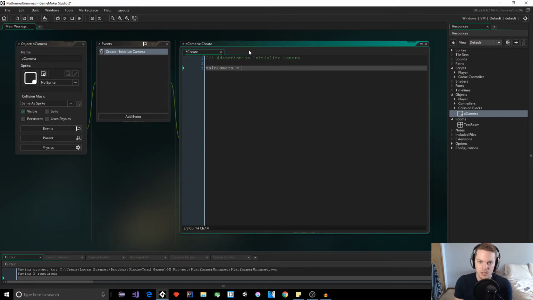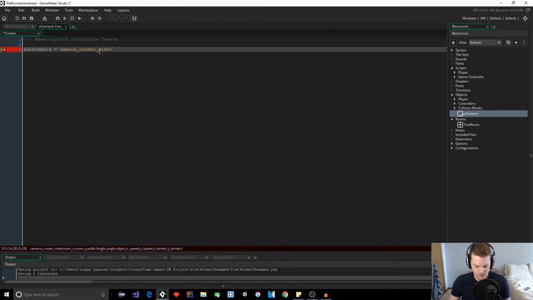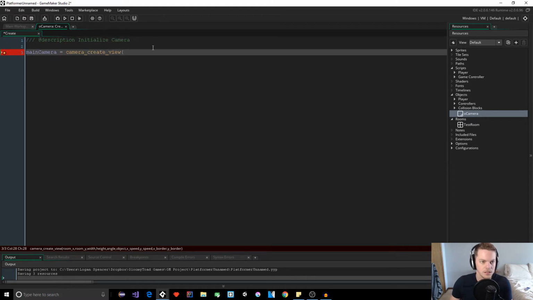So we're going to use main camera equals camera create view, and I'm going to maximize this for you guys and bring this up. So we're using camera create view, and this does all the hard stuff for us. We just assign it some properties, and there we go, our camera's created. So we create it at our X position, our Y position, and the width of our view.